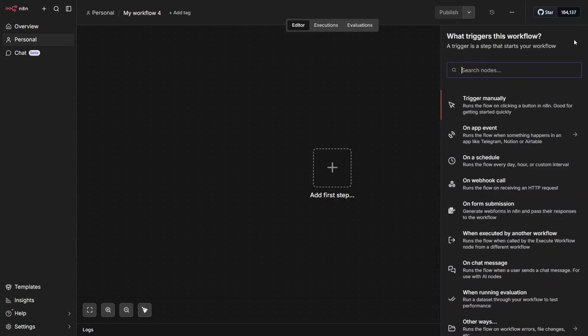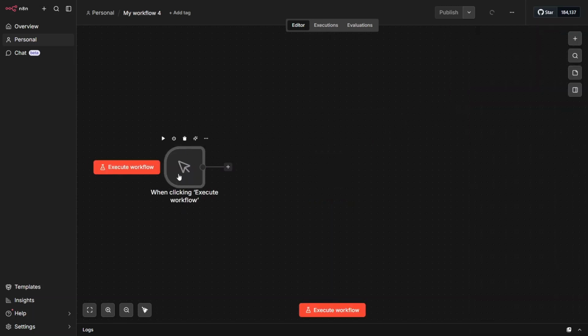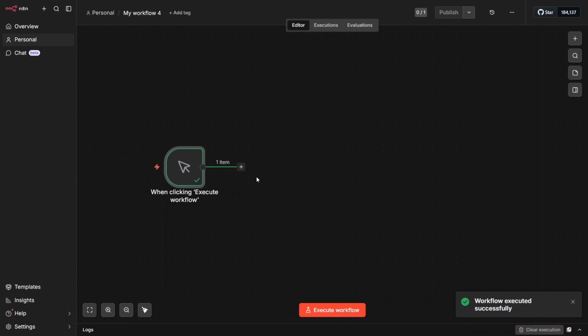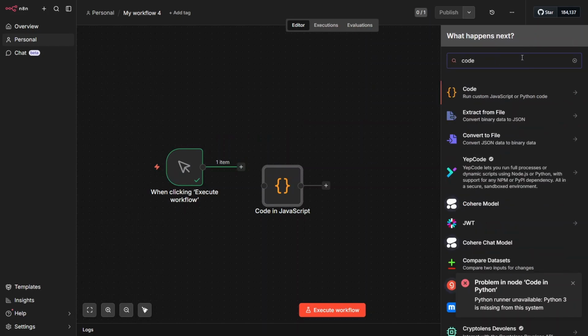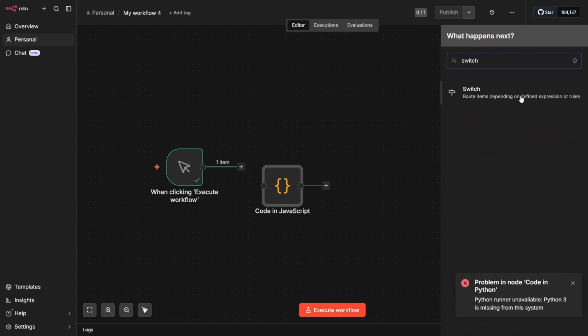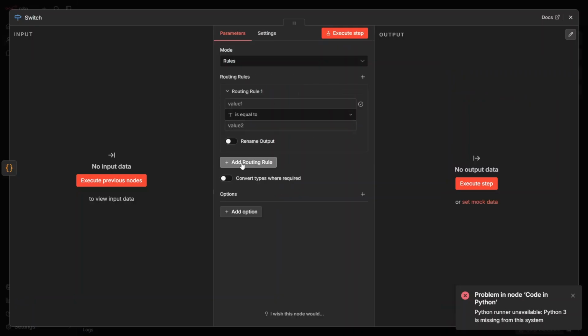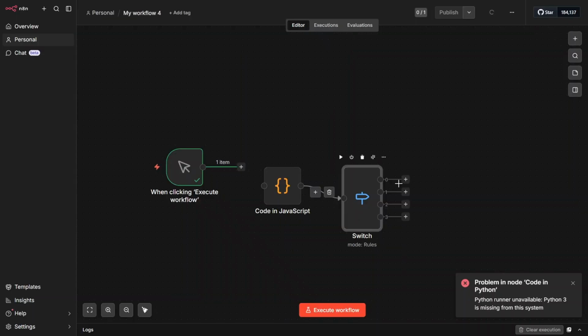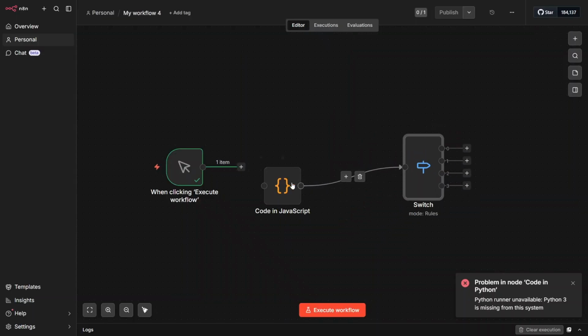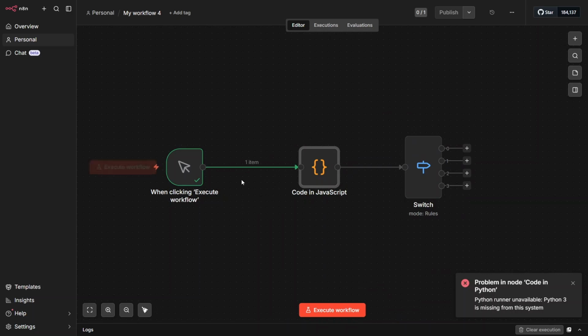You can click over here on the plus and you can find that there is a trigger node. You can pull it over here and place it on the canvas. You can see when clicking execute workflow, whenever you click over here, it will execute. Okay, so you see whenever I have clicked, it executes a workflow. In these nodes, you can create as many conditions as you want, and your node can bifurcate your input to multiple nodes. You can connect these nodes by just dragging and dropping.